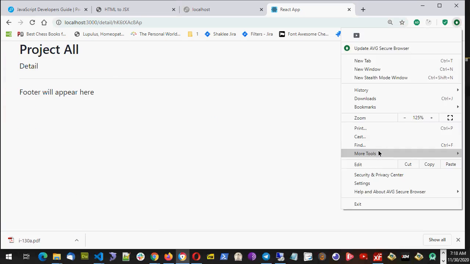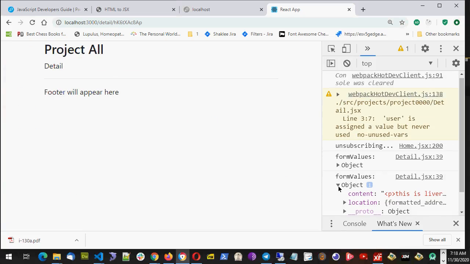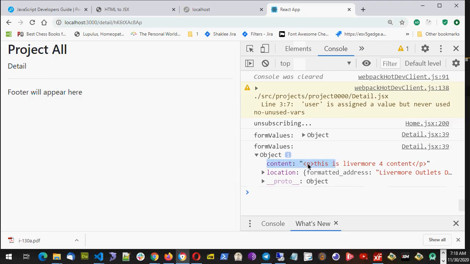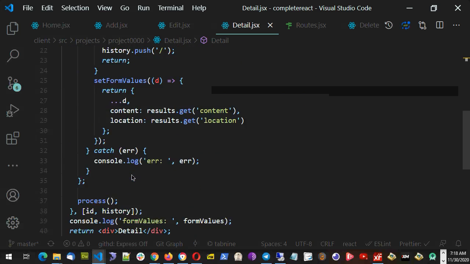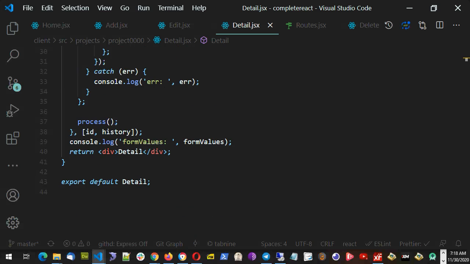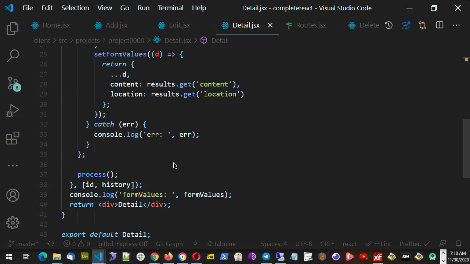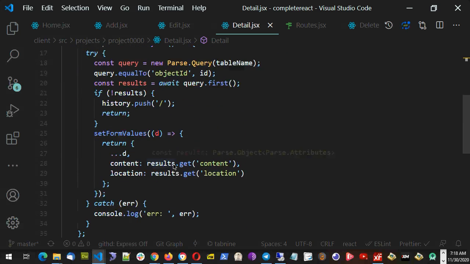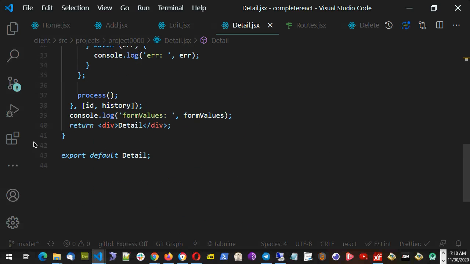So we are in the detail page. We are not done with the display, but I'm getting the form value object with the content and the location. So we got the detail page. Okay, let's display the detail page now.